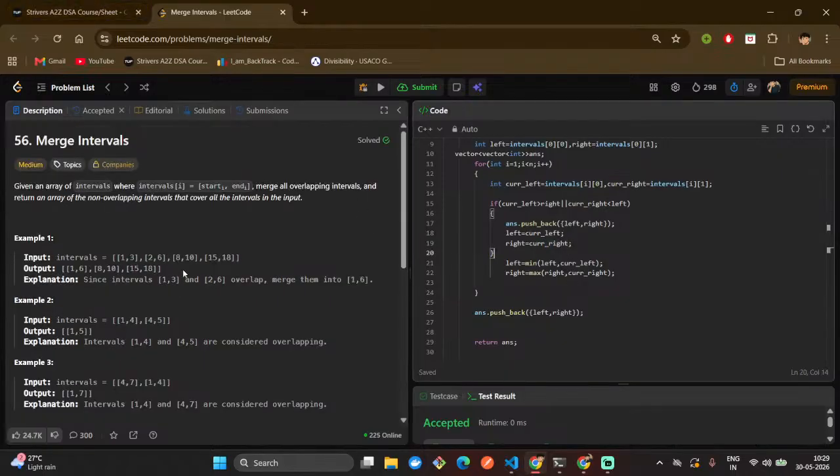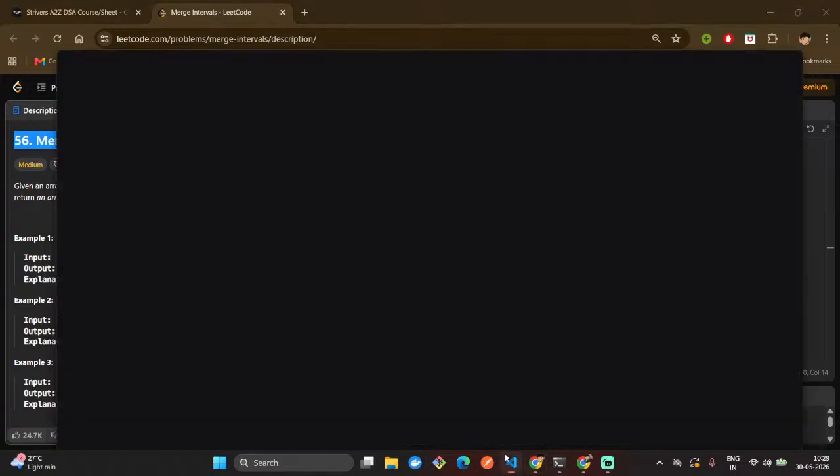This is the solution of merge intervals. There are many solutions for this merging, and a lot more questions come from merge intervals. I recently solved a problem on Codeforces. Let me show you.